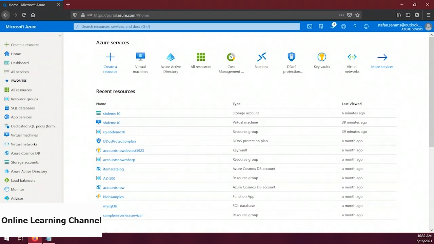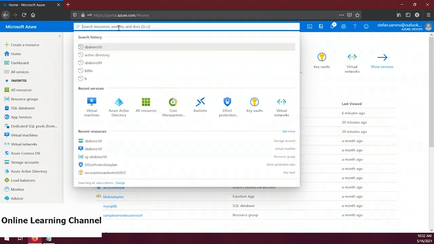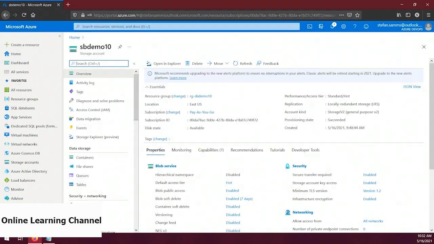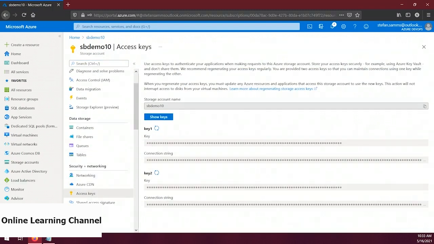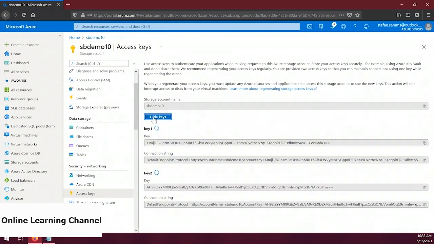To do that, I'm going to search for my SB demo storage account in the Azure search field and select my storage account. Good. Now let's click on Access Keys in the Security and Networking section. Good. Now what we need from this screen is one of the connection strings. So let's click on the Show Keys button to expose them. And now let's copy one of the connection strings to Notepad so that we can use it later.